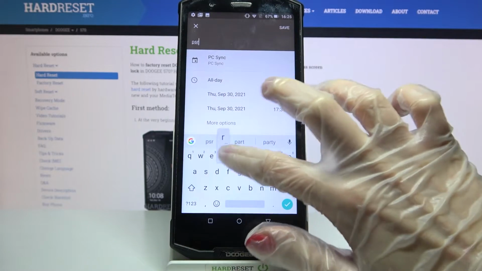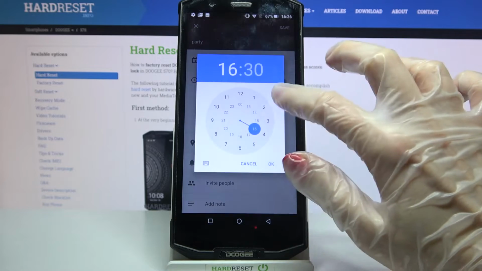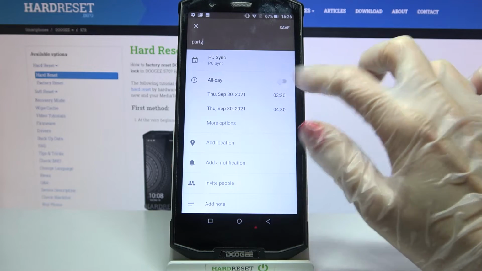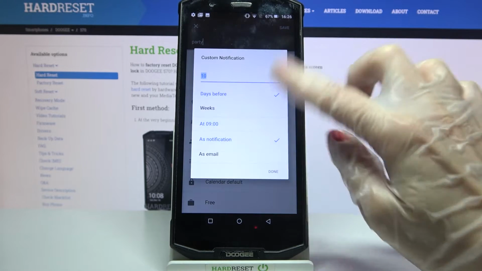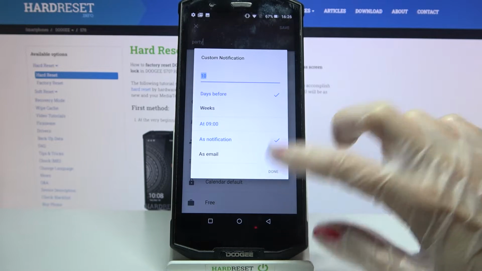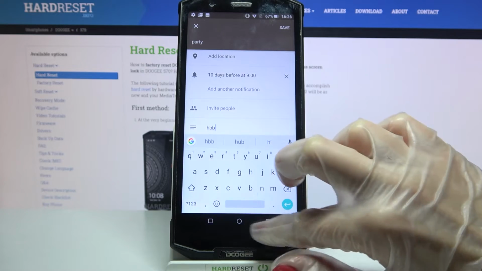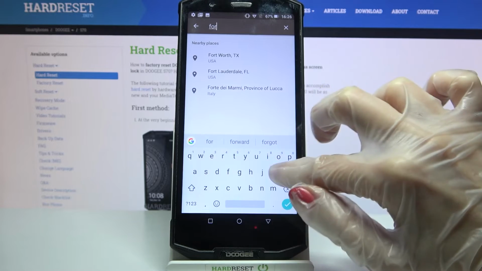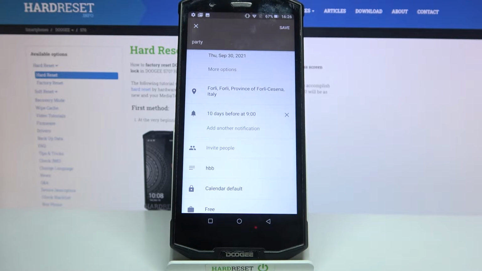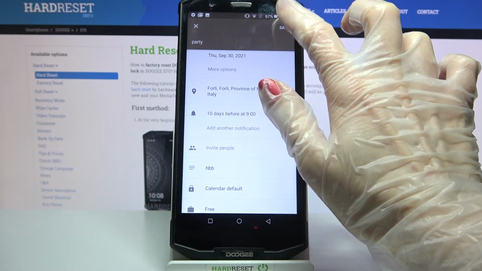For example, you can add a title, pick starting hour, ending one, or turn off this feature by clicking on the switcher next to all day. You can also set up notifications minutes, hours or weeks before, click done, take notes, and even select location by tapping on allow, typing wherever you want to and clicking at the chosen one. Then choose save at the top right corner.